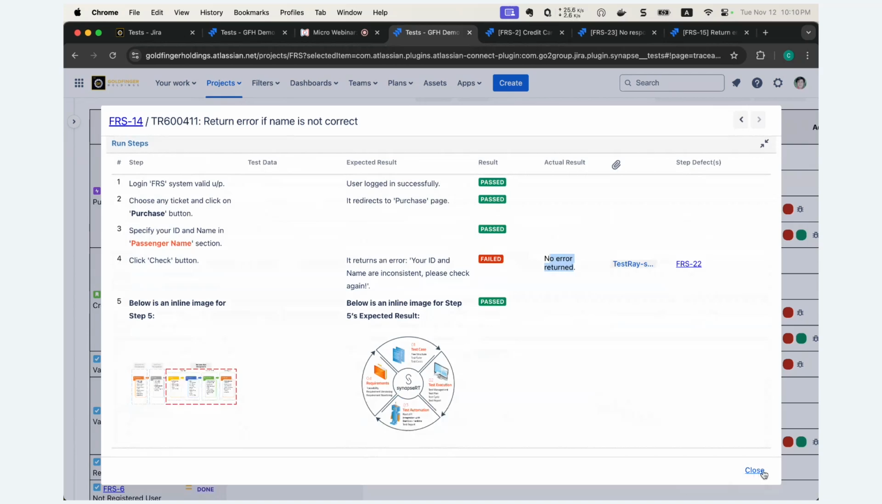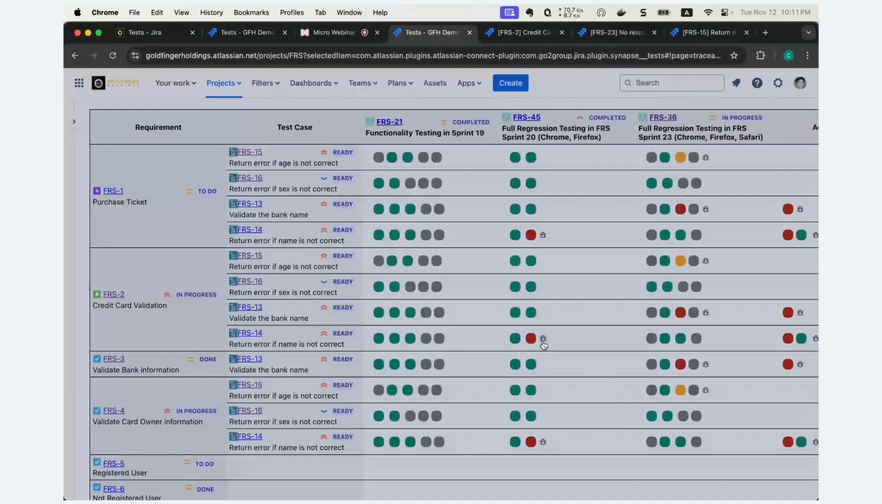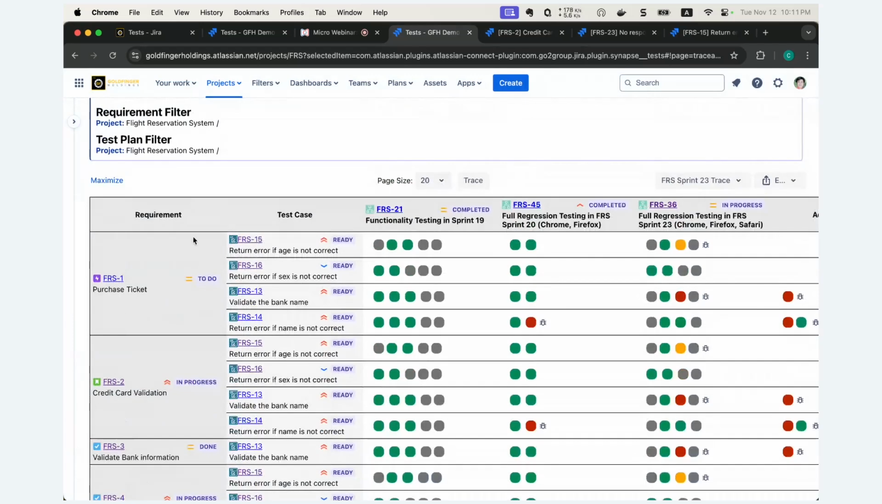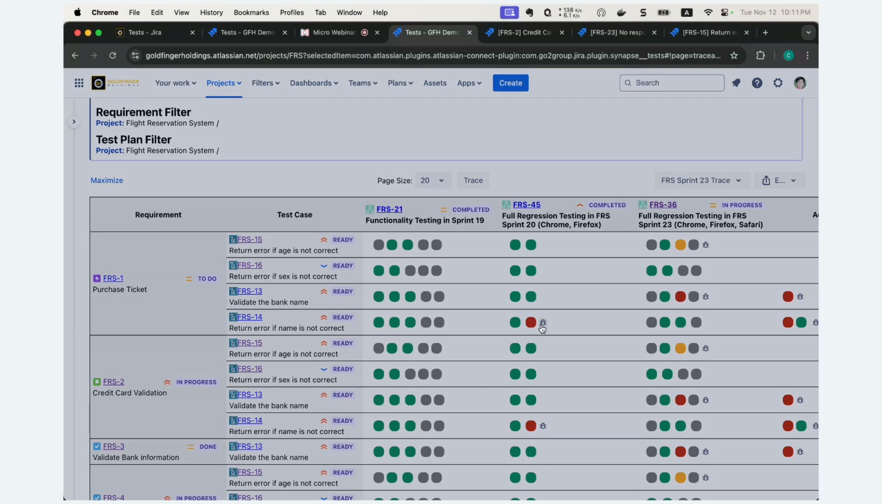Let me click on this bug icon. It will launch the defect details dialog box and show the defects reported against this particular test case and against this particular requirement. This is our traceability matrix from requirement to test case to execution result and to defect.